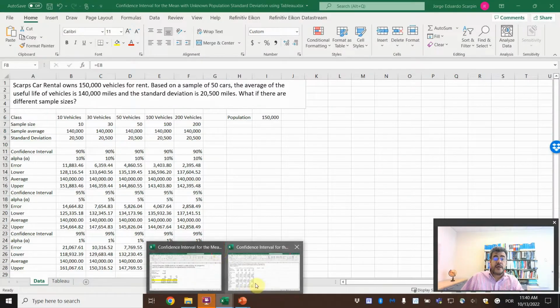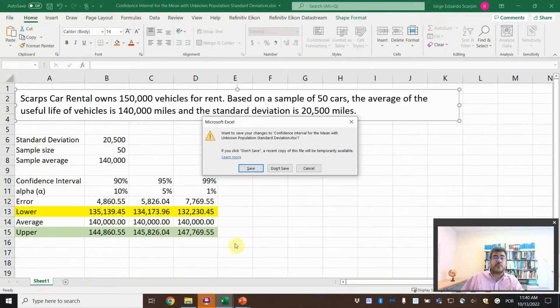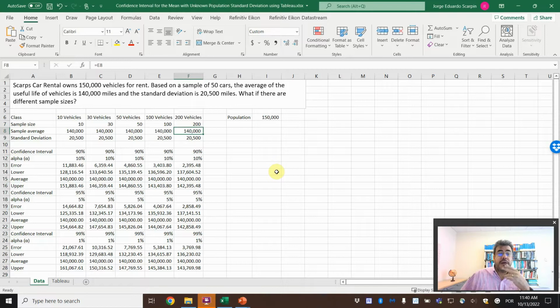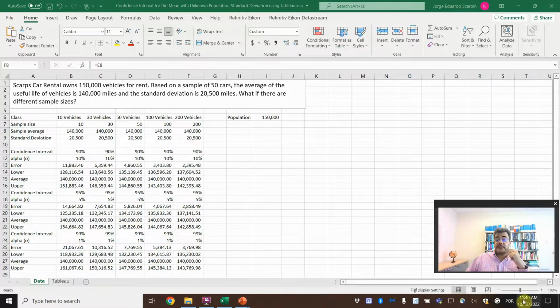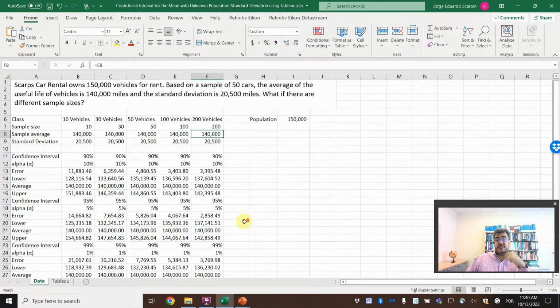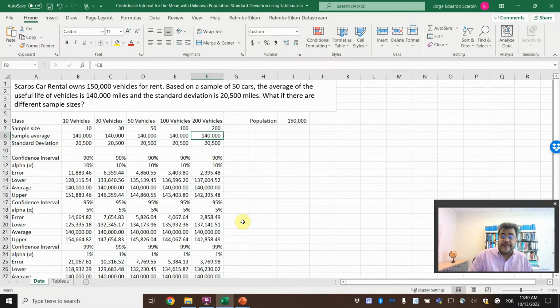Okay, here. So let me close the one that we will not be using. So here, let's consider this scenario. Skype Sky Rental owns 150,000 vehicles for rent. That is actually the size of one company based in the US. Based on a set of 50 cars, the average useful life of vehicles is 140,000 miles, and the standard deviation is 20.5. What if there are different sample sizes?